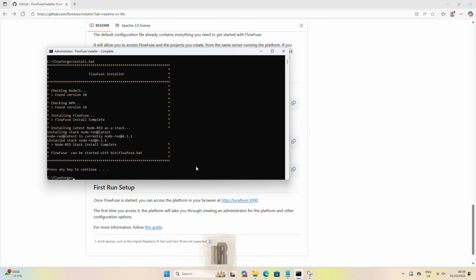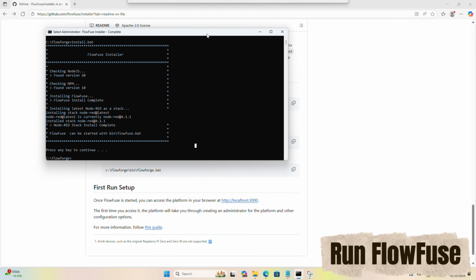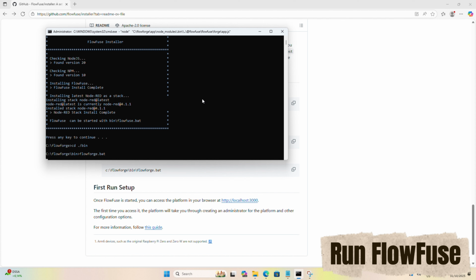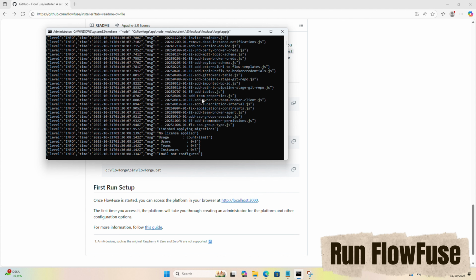After editing and saving the configuration file, we can now start FlowFuse. To do that, open Command Prompt and run flowforge.bat file located inside bin folder. This command will launch the FlowFuse server using the settings we just configured. Once it starts successfully, you'll see log messages in the terminal indicating that the service is running and ready to be accessed from your browser.